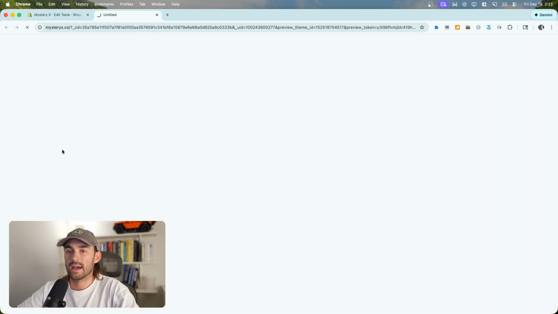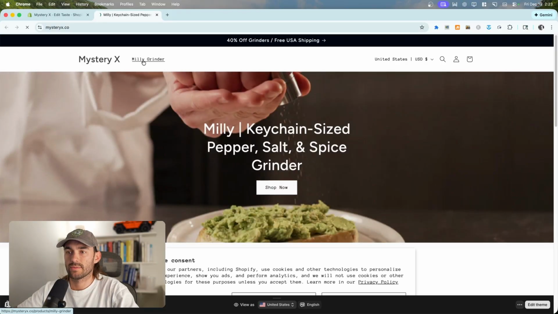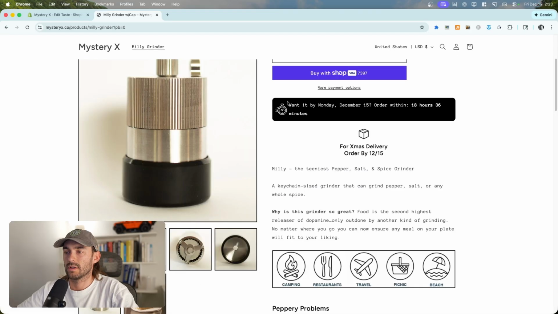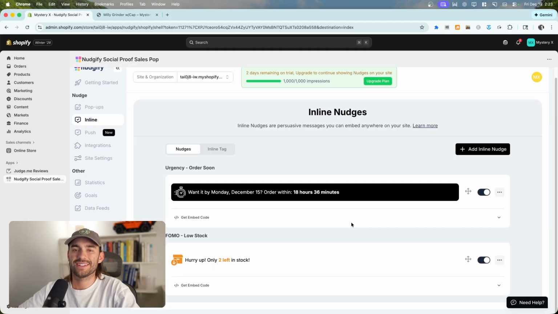If we go back and load that page, you can see on the PDP, we have that new nudge stylized like we did in admin. Hopefully this helps set up your nudge.